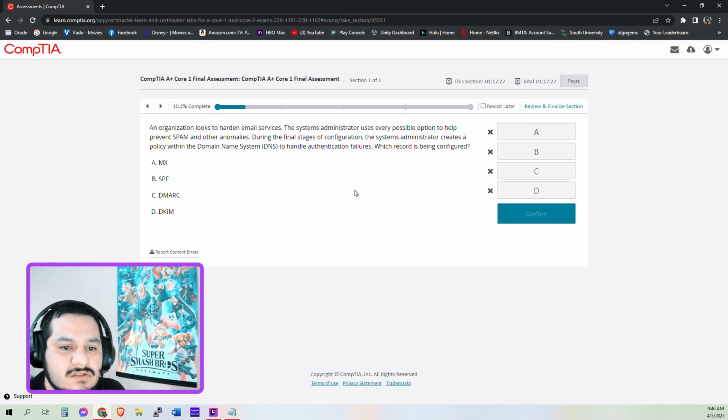An organization looks to harden email services. The system's administrator uses every possible option to help prevent spam and other anomalies. During the final stages of configuration, the system's administrator creates a policy within the domain name system to handle authentication failures. Which record is being configured? The MX, the SPF, the DMARC, or the DKIM?